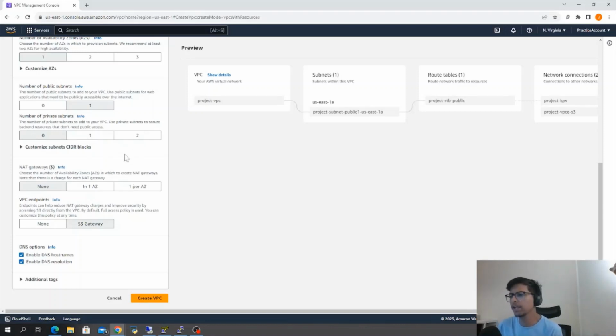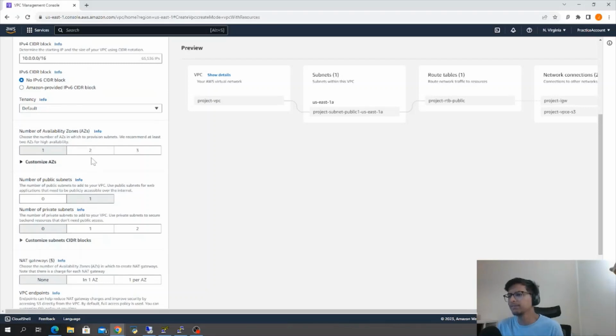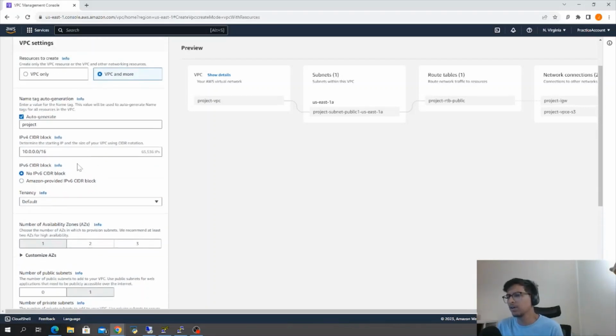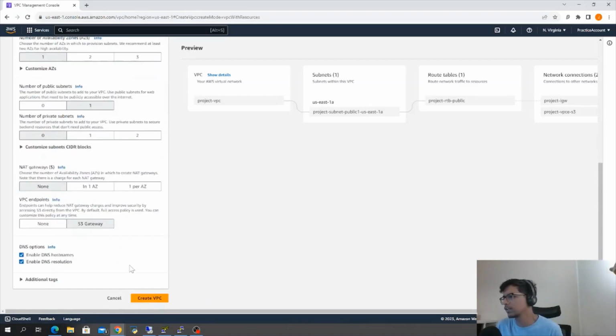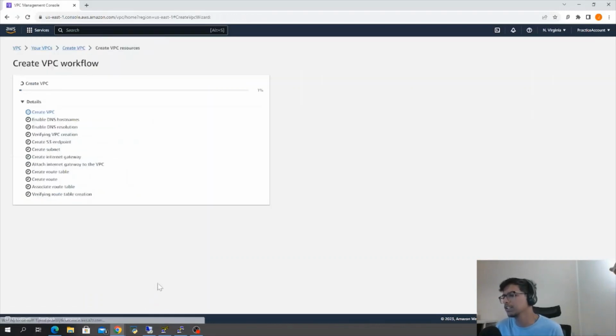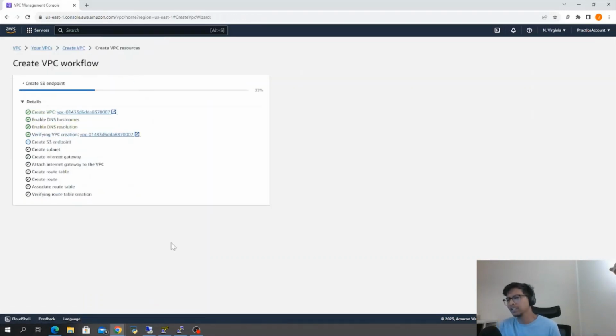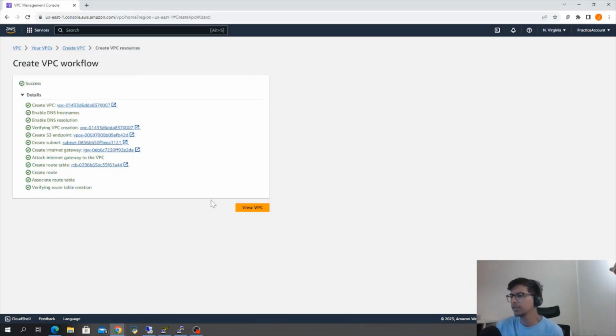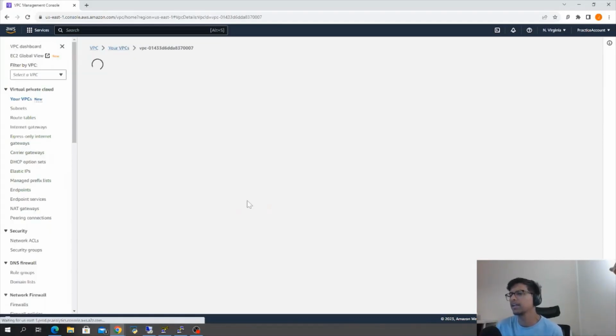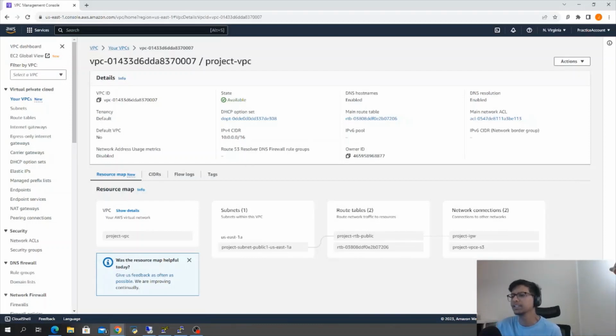If you wish, you can select more public or more private subnets. You can also change the availability zones. You can change all the things here, but for demonstration purposes, we just keep it the way it is. It takes a few seconds to create, and then you will see that your VPC is finally created.